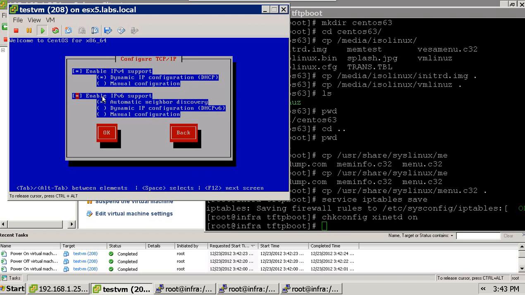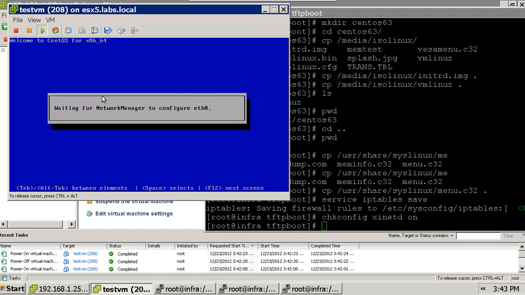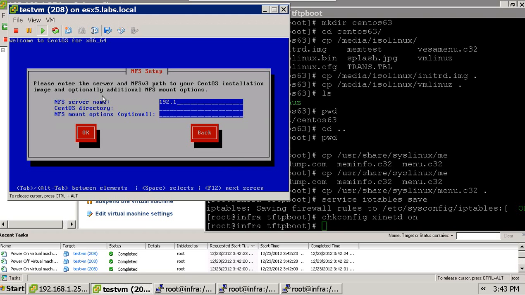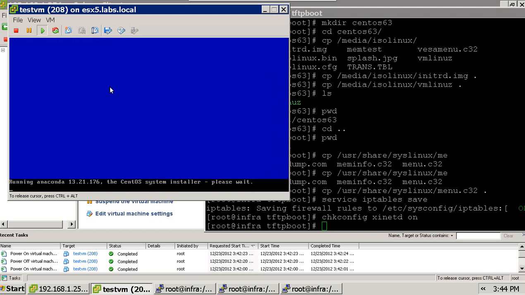Enable IPv4, IPv6 is not yet configured, so disable it. Click on OK. NFS server name or IP address. So it's 192.168.1.205 and CentOS is present inside. Media folder, mount options, you can leave them blank and just click on OK.